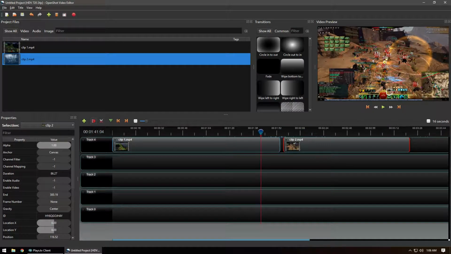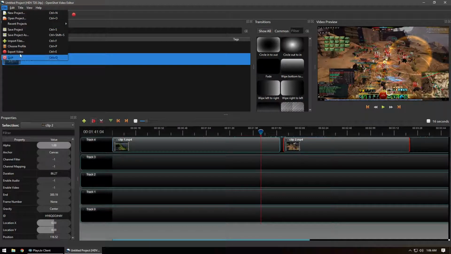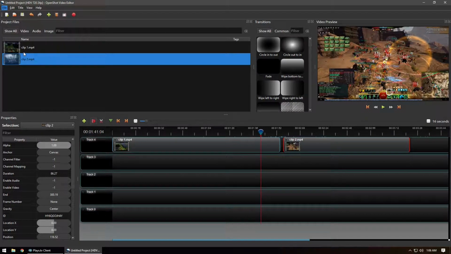So what we can do is we can go to File, and we want to go to Export Video. You could hit Control E as well if you wanted to, but we're not going to do it that way. Oh no, is it going to crash on me again?